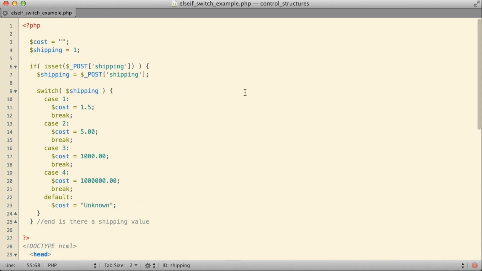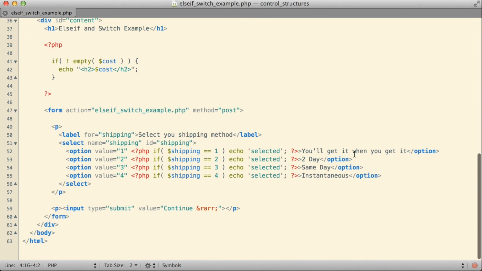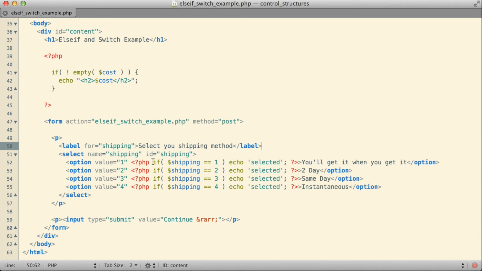Well, when I come to the page fresh, no shipping value has been submitted, so this line is not executing. So my value for shipping here is 1, the default value. So down in the actual body of the HTML, when this if statement executes, if shipping equals 1, it's found to be true, so it echoes selected there, whereas all of these other if statements are not true because shipping is not those other values, it is only 1. Let's see if it works with some of the others.